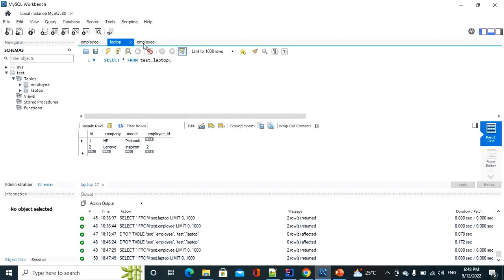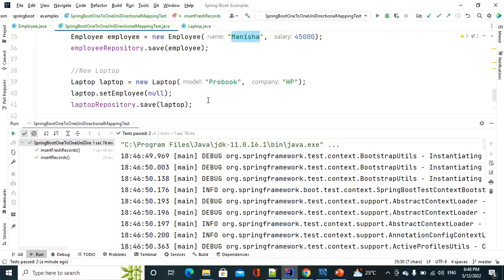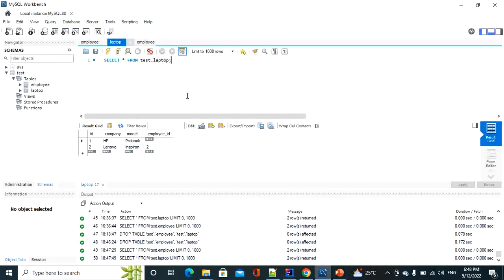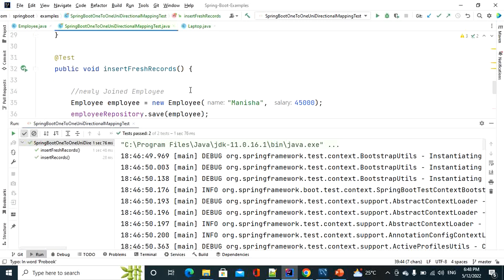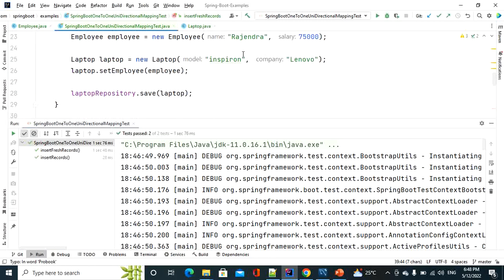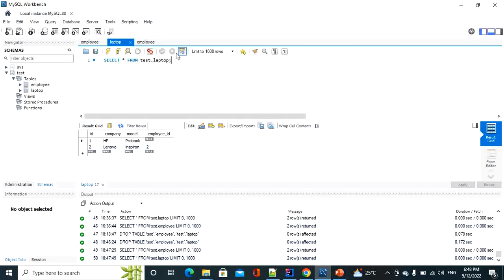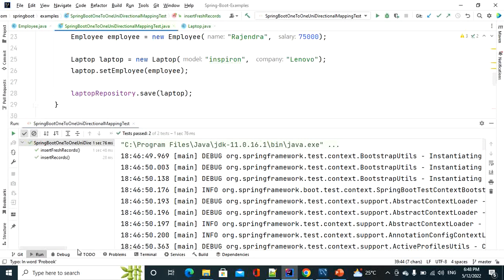Now coming back to one more scenario. In the laptop table, this HP ProBook is a newly ordered laptop, and it is not assigned to any employee, right? And in the first scenario, you can see Rajendra is assigned the Lenovo laptop. Rajendra has ID 2, and the Lenovo laptop has employee ID 2. So Rajendra is assigned to the Lenovo laptop, right? Cool. We are good so far.